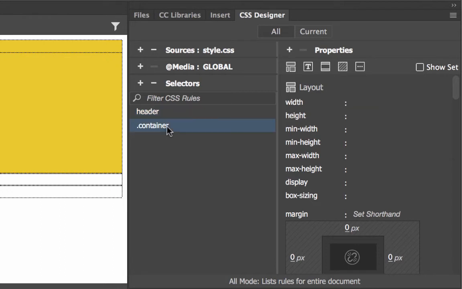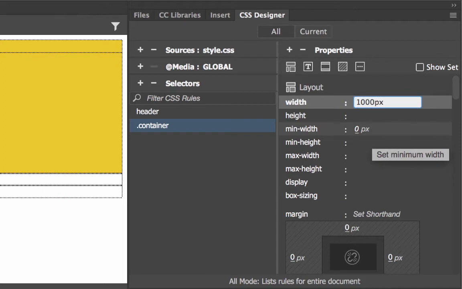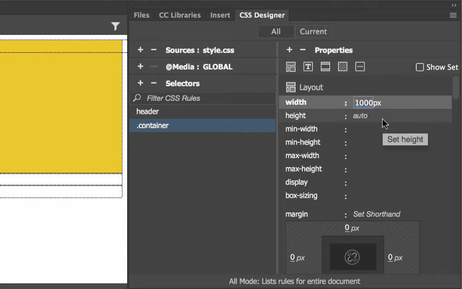So I click on container under selectors. I know that the width of my container will be 1000 pixels, and my container will be centered inside my page, whether it's inside my header, my section, or my footer. The container will always be centered. How do I define that an element is centered? This is important, so pay attention because we're going to use this often.